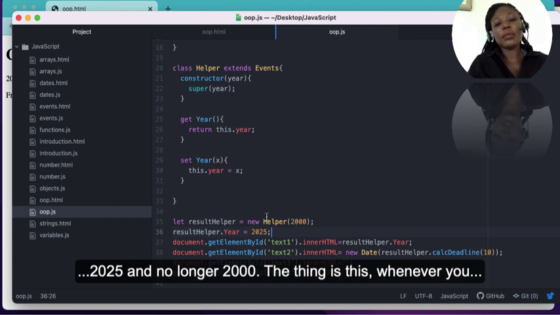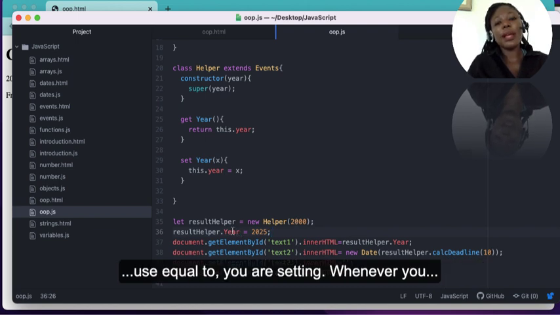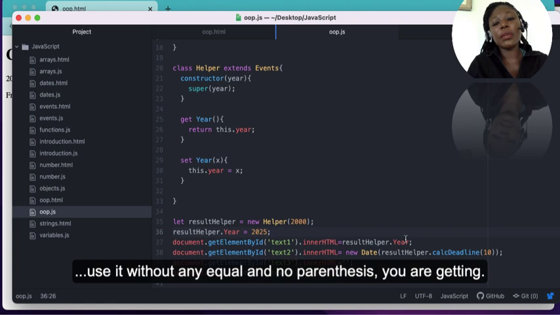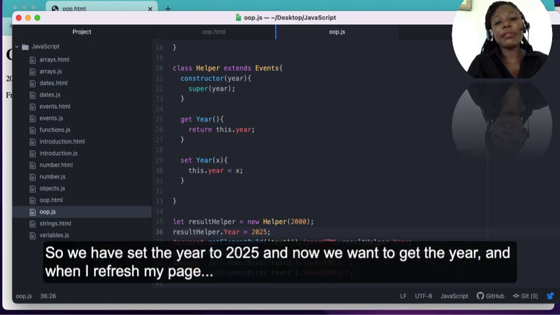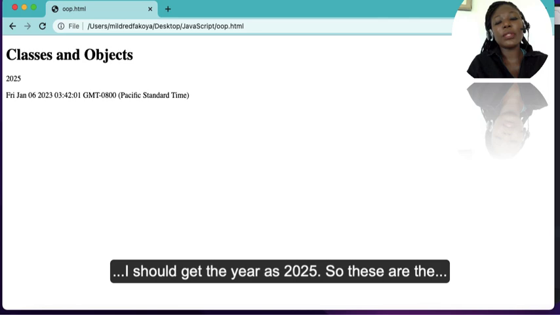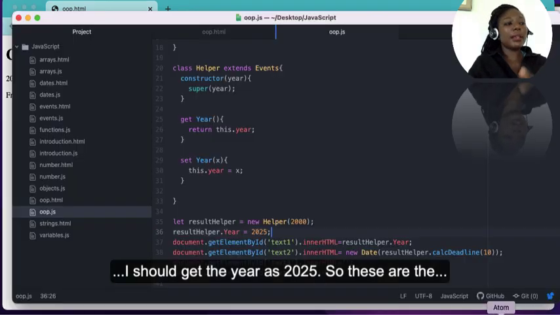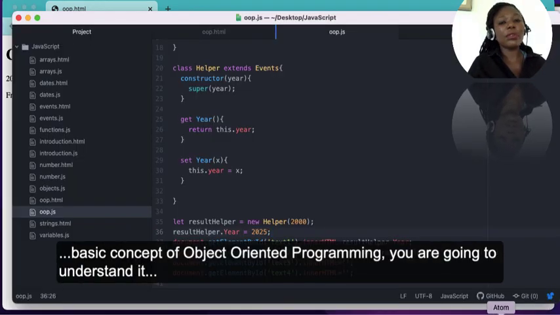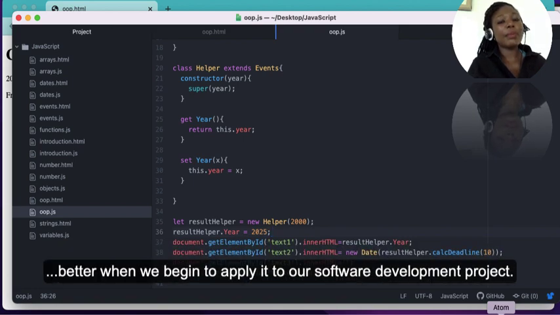And the thing is this, whenever you use this is equal to, you are setting. Whenever you use it without any equal and no parentheses, you are getting. So we have set the year to 2025. Now we want to get the year, and when I refresh my page, I should get the year as 2025. So these are the basic concepts of object-oriented programming. We are going to understand this better when we begin to apply this to our software development project.